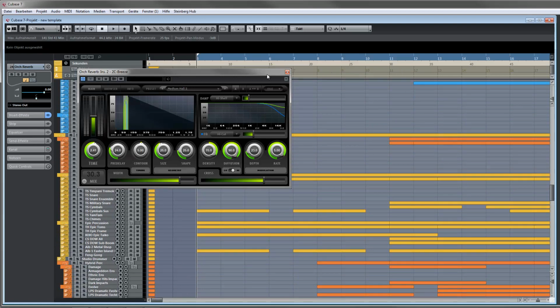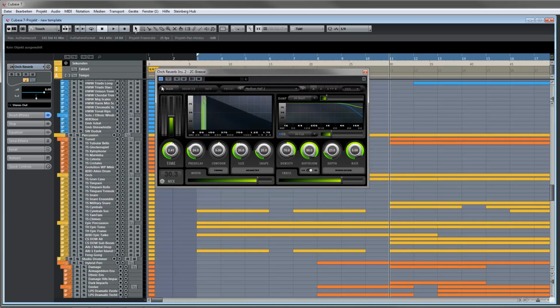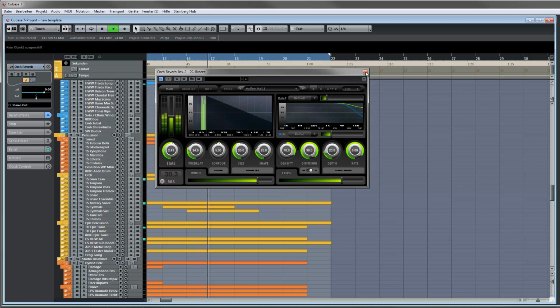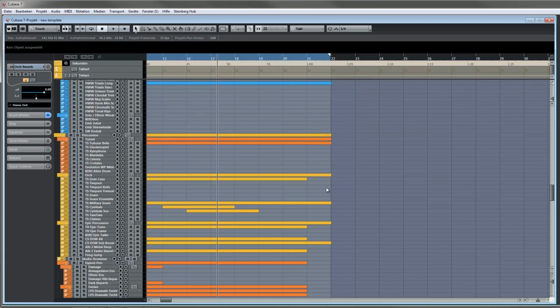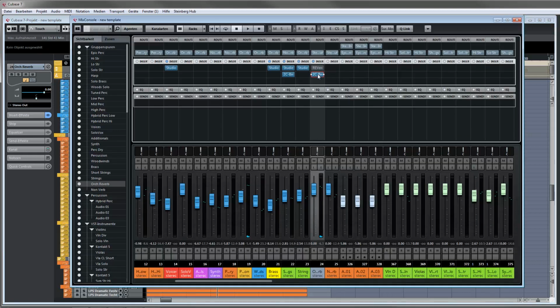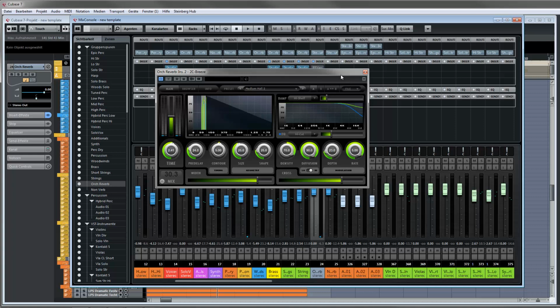Let me put that to example. For example, the second part of that track. I just switch off the reverb when it runs, and you immediately notice the difference. That way I have essentially only one reverb for the whole piece, and I can instantly change the room to a completely different feel.